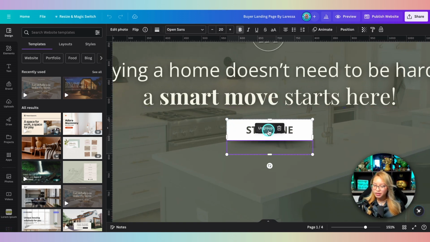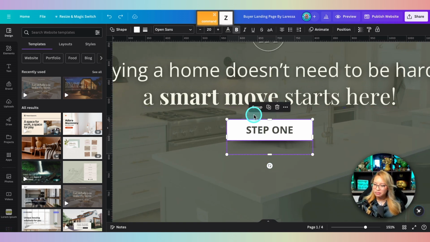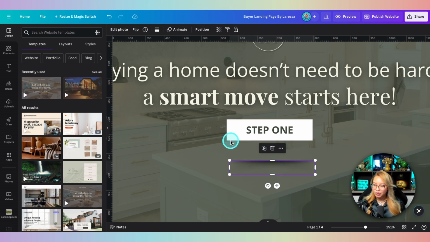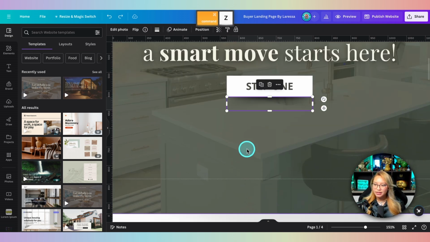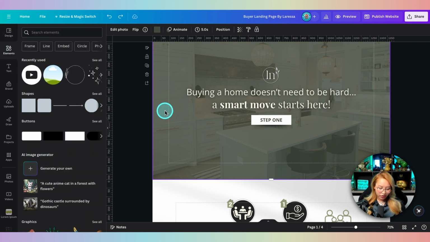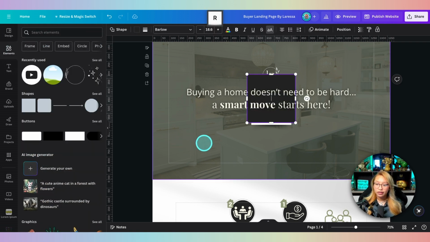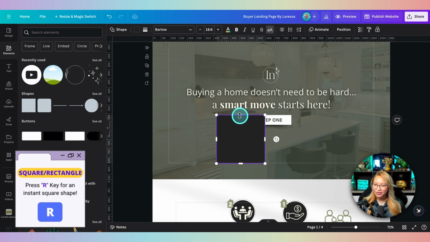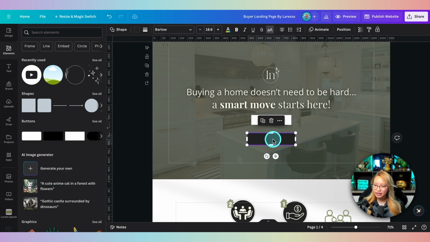So if I ungroup this, that's what it looks like. Again, it's literally just, if I go to elements, or even if you just put R on your keyboard, rectangle, go ahead and do that. And then just name this whatever you want. I just put step 1.